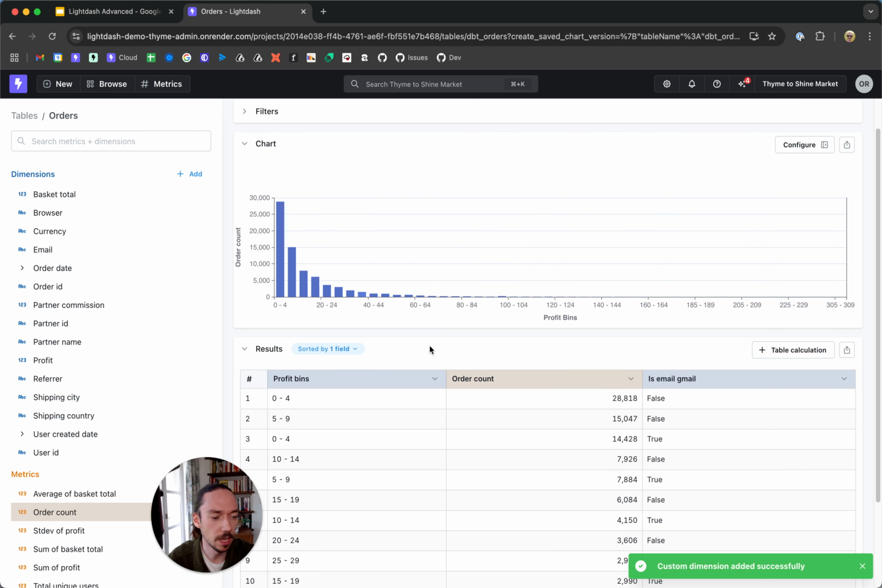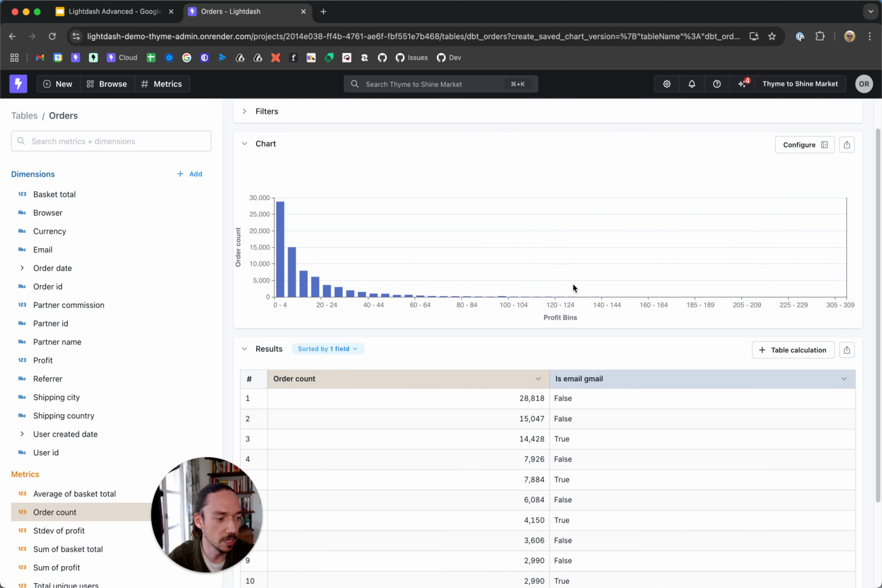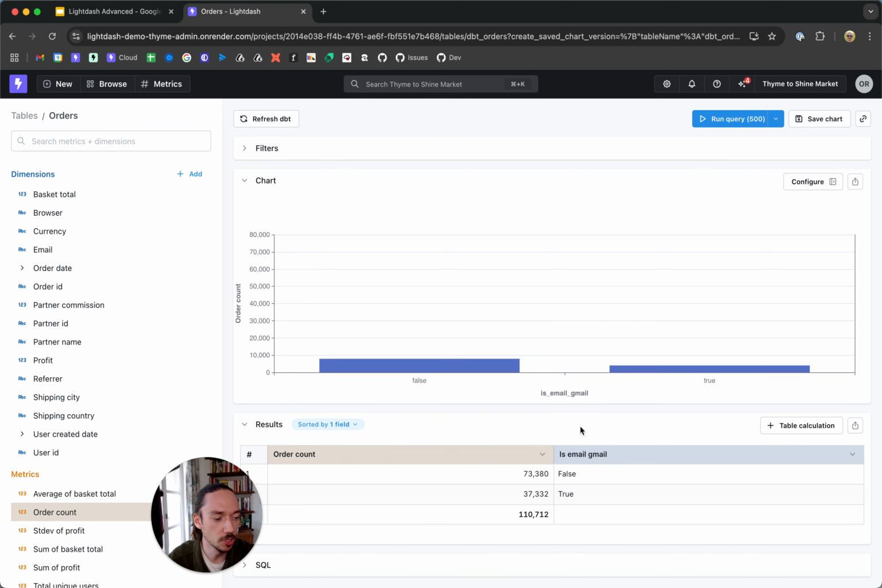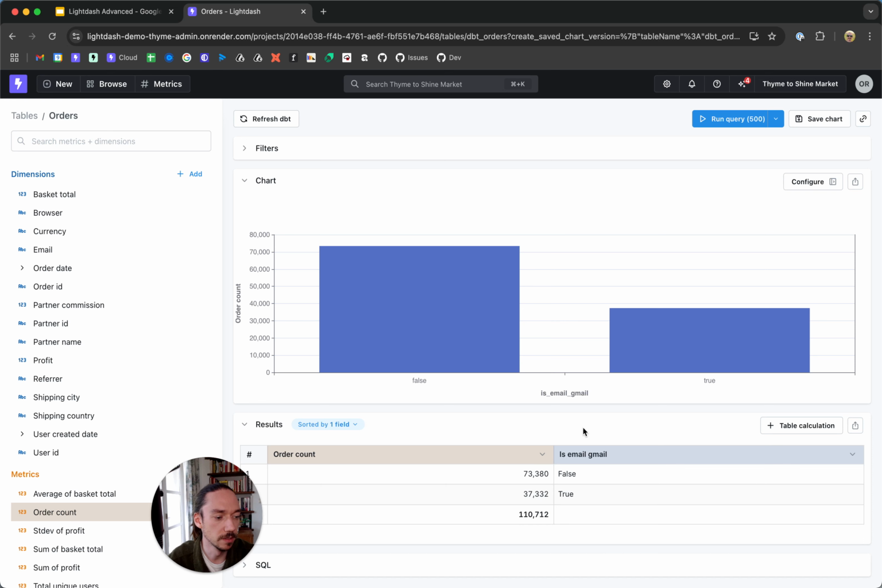Once created, I can use it like a normal dimension. So for example, if we wanted to see the order counts between Gmail users and other users, I can see that here, right? So our Gmail users account for 37,000 orders. That's pretty much it for custom metrics, dimensions, and table calculations. One final thing to note is that whatever you create is limited to your specific Explore instance or saved chart. Other users, if they load up the orders table, won't be able to see the dimensions, custom dimensions, and custom metrics that you've made. But if you share this link with your colleagues, they will see them.